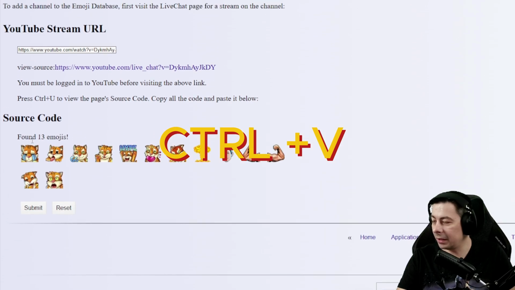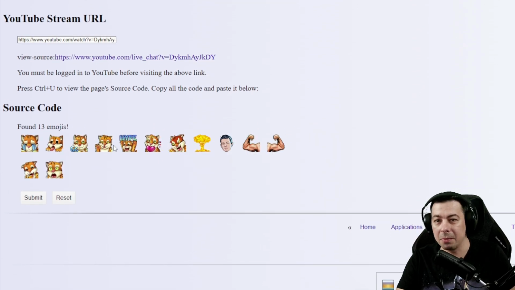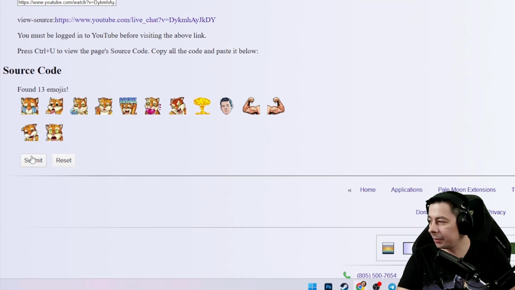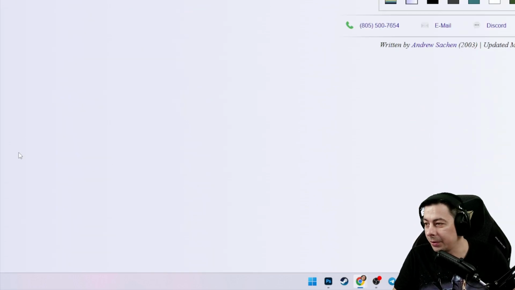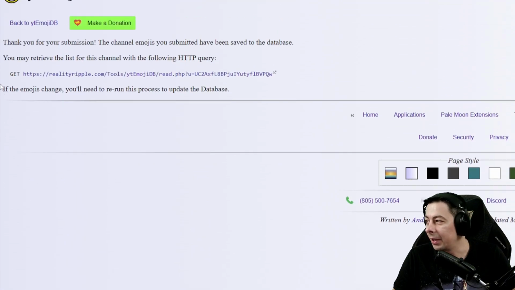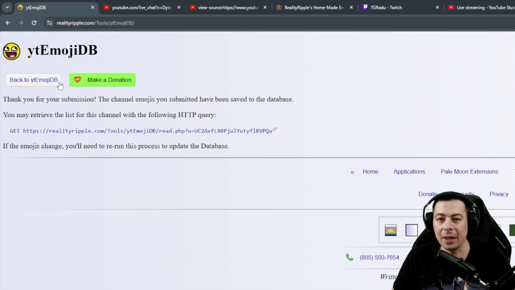And this will automatically find the emotes that we added so far. So all of them are here. We're gonna submit them and now we're totally fine when somebody actually uses those emotes in our live stream. They will be used and shown on the screen.